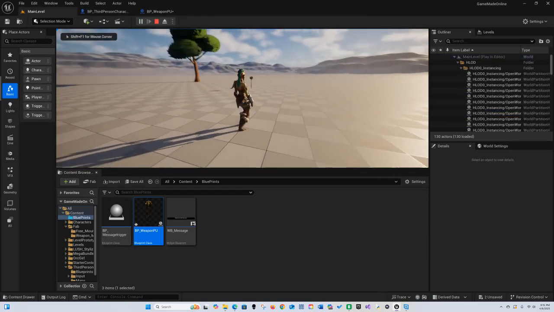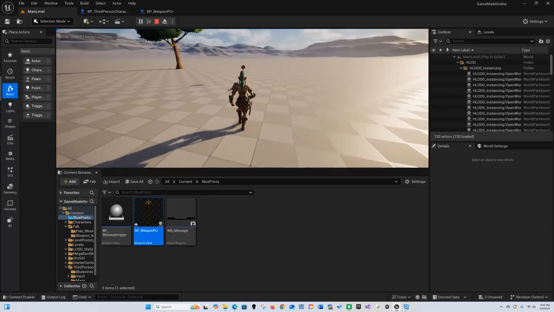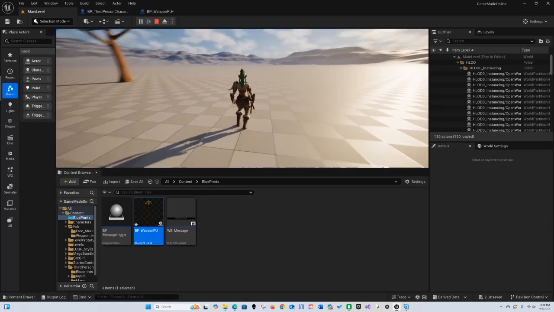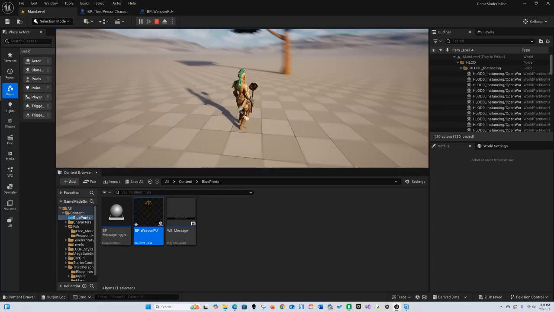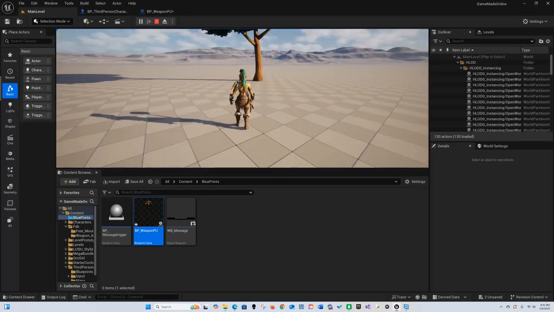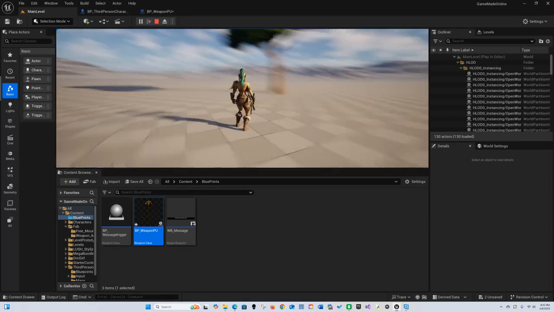Okay, now my character does not have a weapon. I'm gonna get here. Oh, there you go. Now I have a weapon, and the weapon was destroyed. And later on we can play around with a torch and all that stuff.